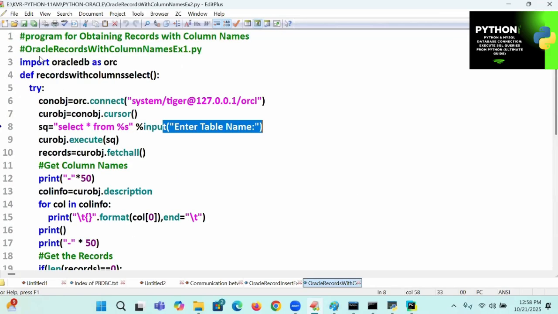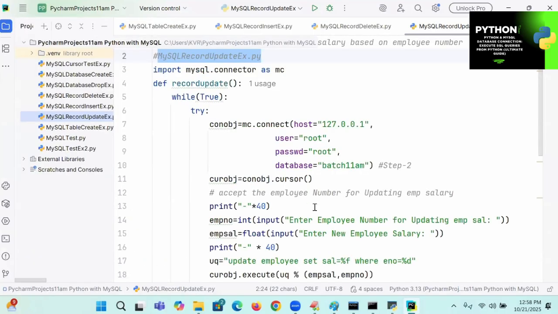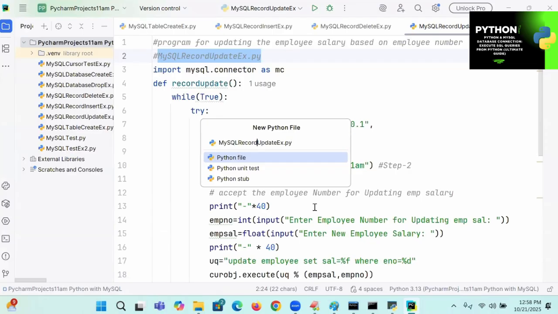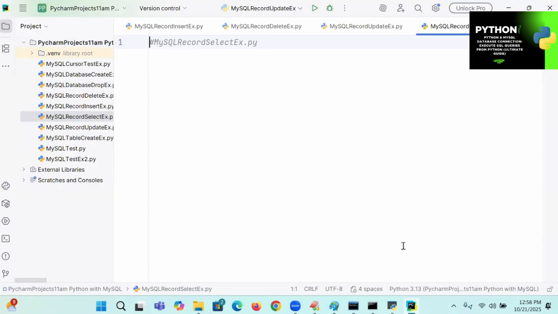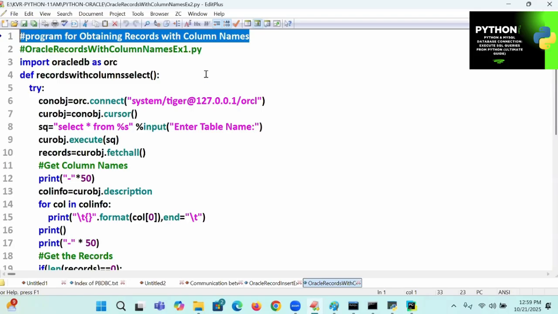So go to this place. Here I'm going to take it. Here I'm going to write it. So coming back to the point. Select. Select example.py. So program for, here I'm going to mention this kind of thing. And this one I'm going to take. This part I'm going to take.